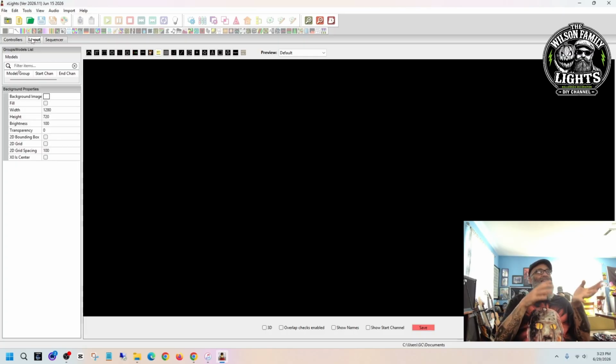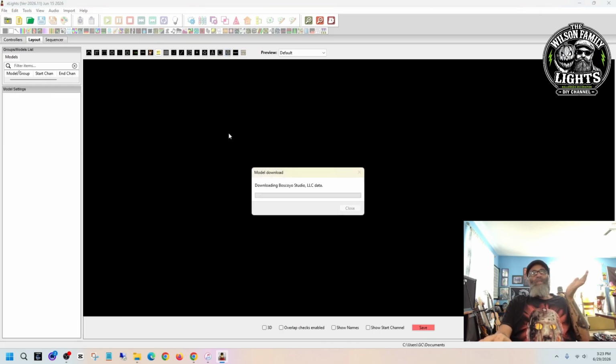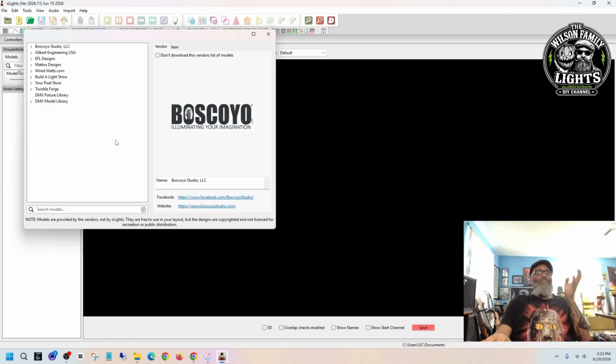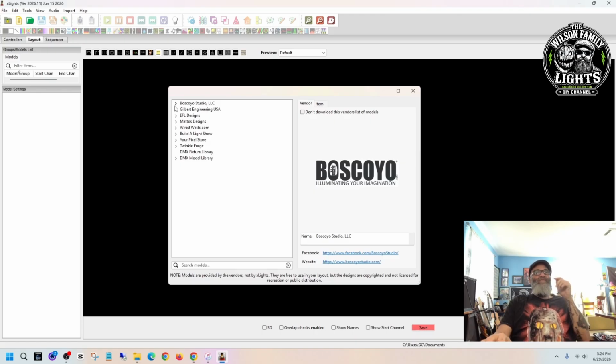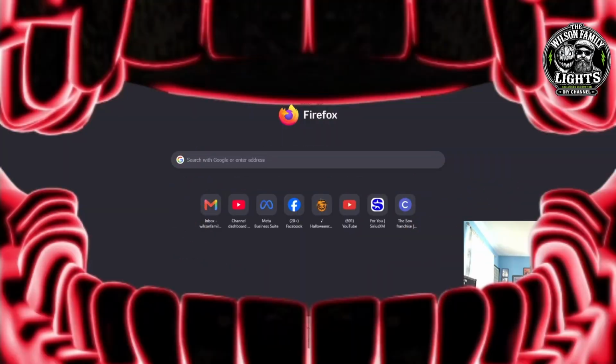And then your layout page is where you put in your different display items. So we'll drop in here just for S&Gs. You don't get this every time. The update, this is what you get. They've taken the most common companies and put their models into xLights. So you don't have to go find it. You don't have to download it. It's already there. So I'm going to close.